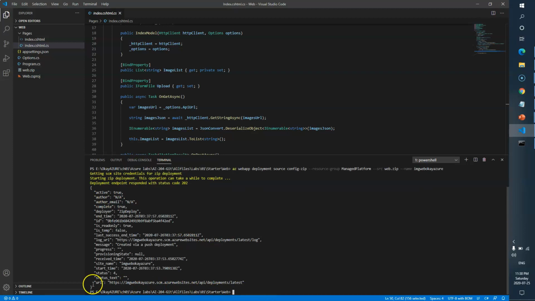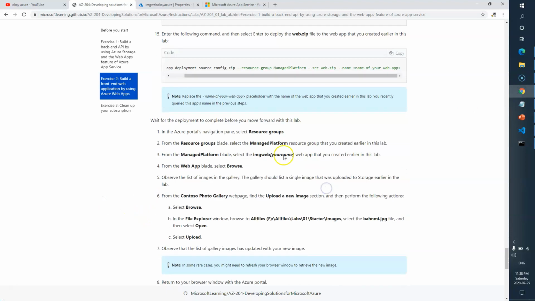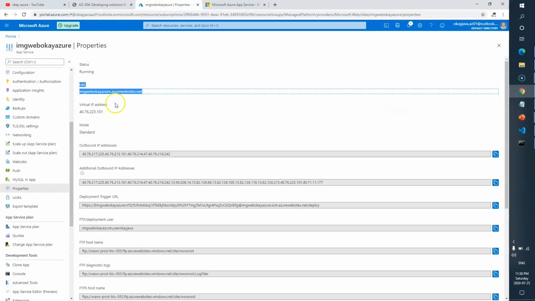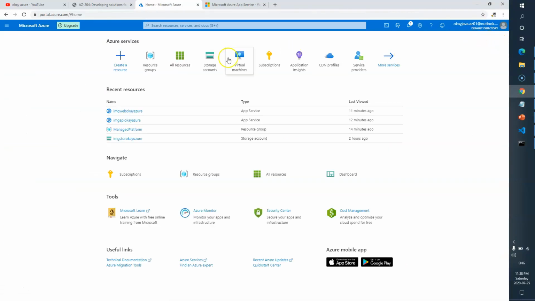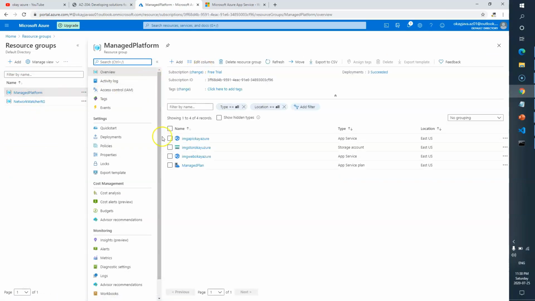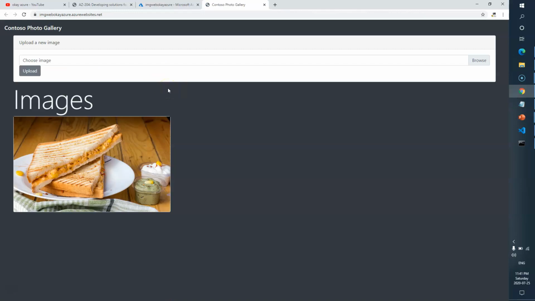Okay, it's done. Now what is next? Once you are done with the deployment, go to your resource groups, click managed platform, go to the image web API, and then click on browse. I'll close everything. It says go to the resource group, look for managed platform, and here look for the application web app. It's here. Now click on browse. I'm expecting a new application. Perfect. This is the deployment we just did, so things are good.